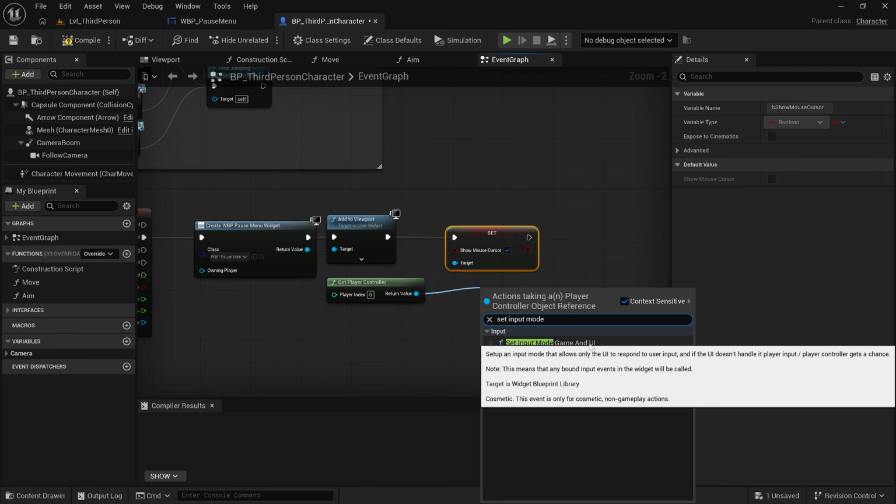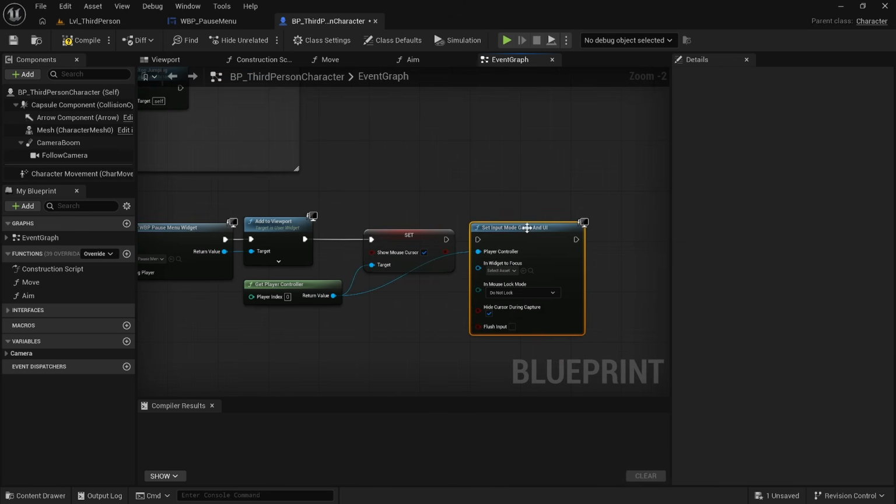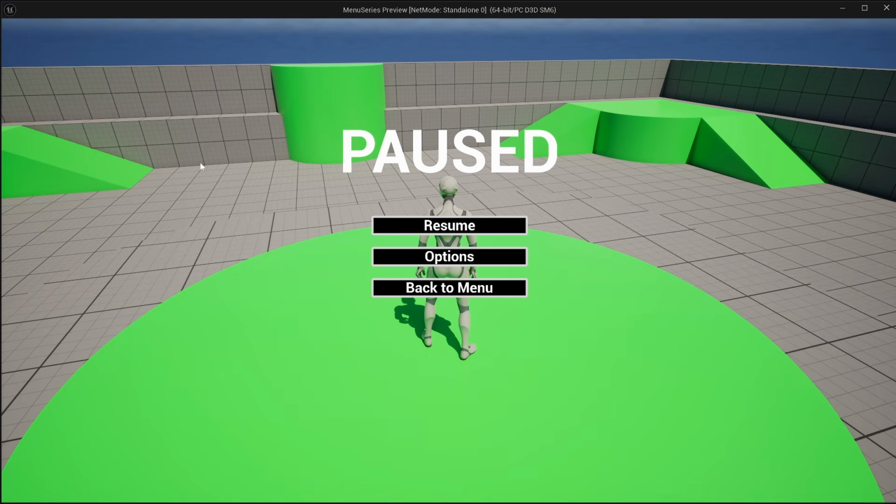Since we still want to listen to the pause button being pressed again to then hide the menu, we actually want to use game and UI here. So connect it, double click for the reroute. Let's try this again now. I click here, I press P on the keyboard, and now you can see we get the mouse pointer. We're not moving the camera anymore, and the hovering is also working here. But you can see the character is still breathing. The game is not actually being paused correctly.